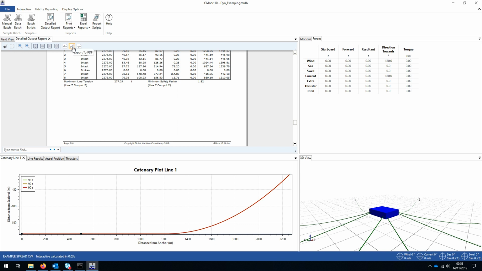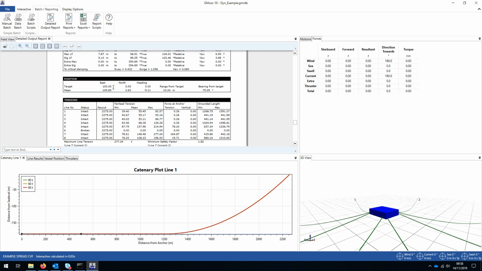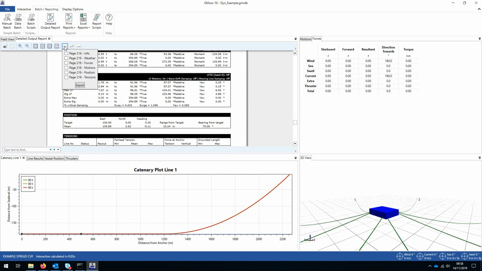If I wanted to export that to PDF, I've got an option to do that here. I can also export selected tables, so not the whole report, but I can export selected tables to Excel. So if I click on that, it will come up just with the tables that are on the currently selected page, and I can tick the ones I want to export. And then I could, for example, copy the info and weather tables into an Excel spreadsheet.